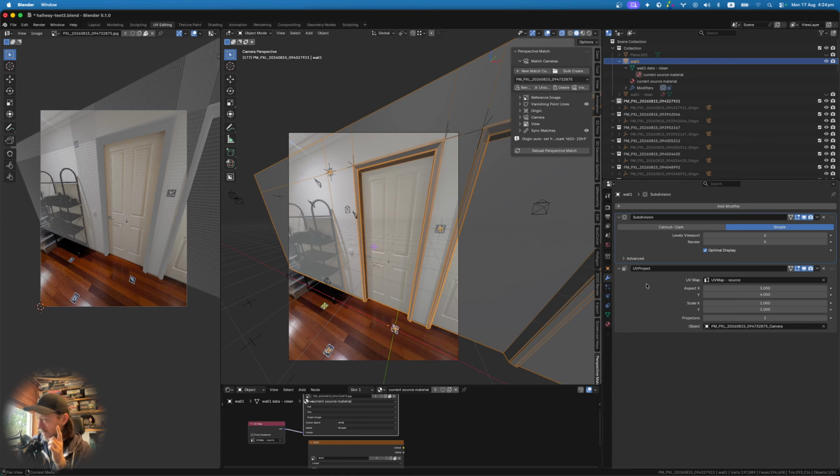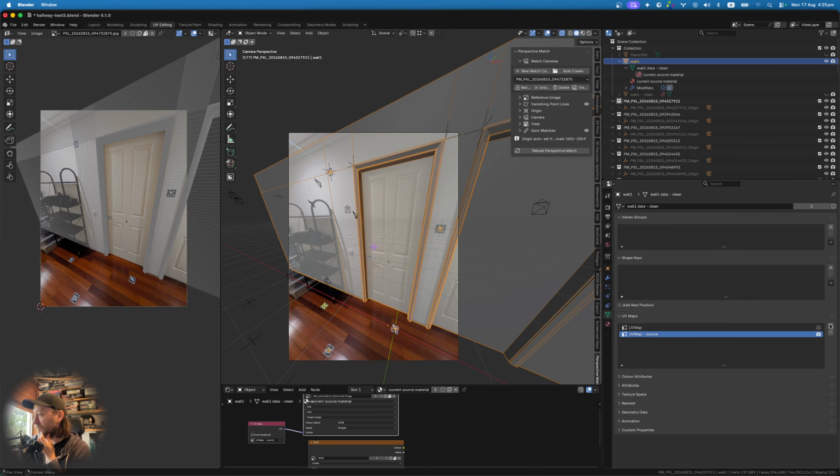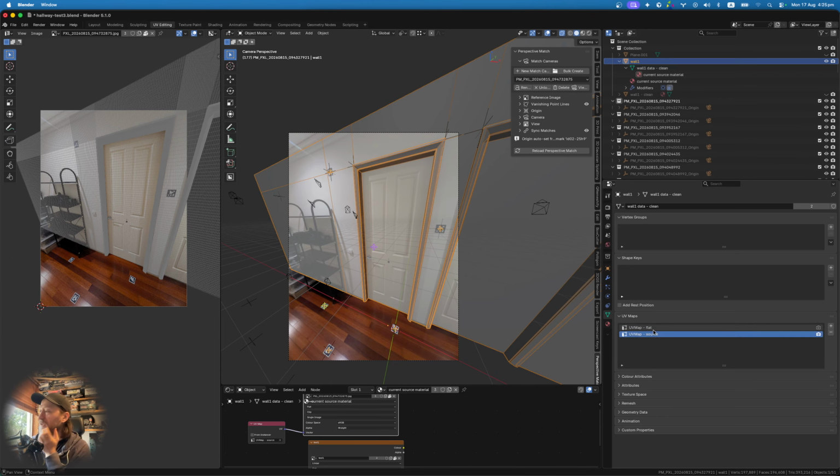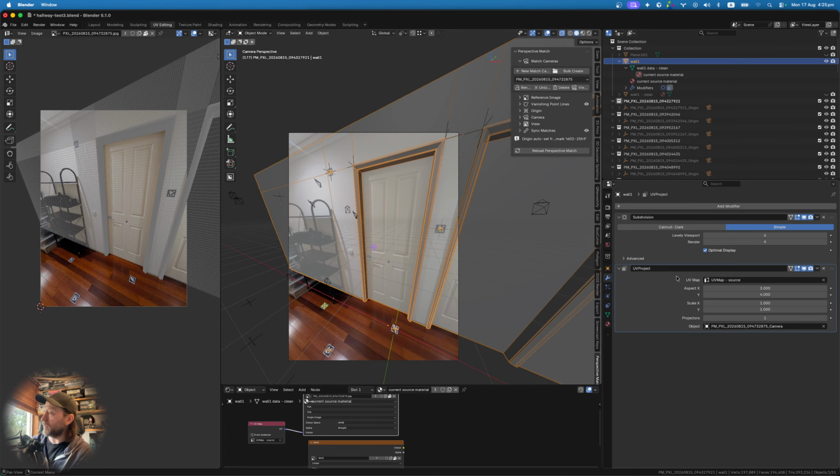The other important thing is UV project, and I pointed it to some UV map. It's not important which, it's just important that there are two UV maps. This one is called UV map source, and you make UV maps here. You can make a new one, and this is the one that is currently activated. There is also this one, let's rename it to flat. This one is activated, and there is UV project.